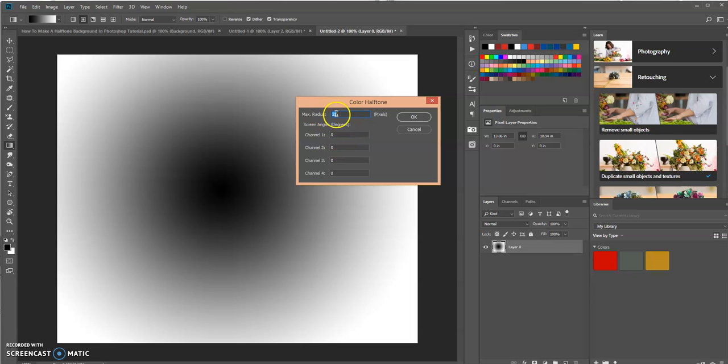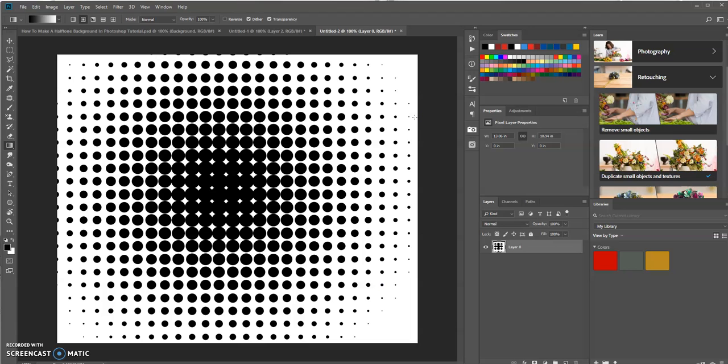So the radius, I'm just setting it to 25. This is something that you can play around with. The larger the number, the less dots it'll create. The lesser the number, the more dots it'll create. I'm going to click OK, and that's what it does there.